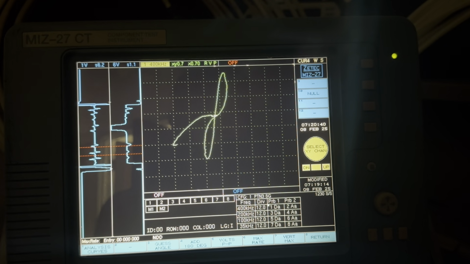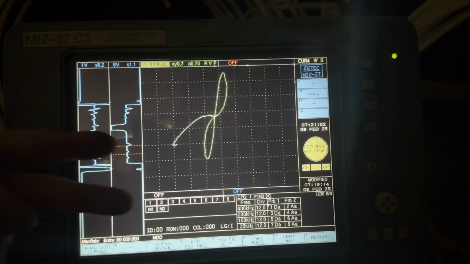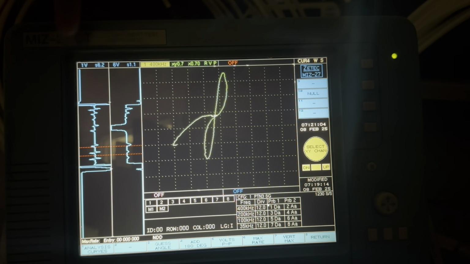In today's action video, we're going to be talking mainly about phase spread amongst the different frequencies used in this multi-frequency exam. This is for a bobbin probe inside of a tubing calibration standard.